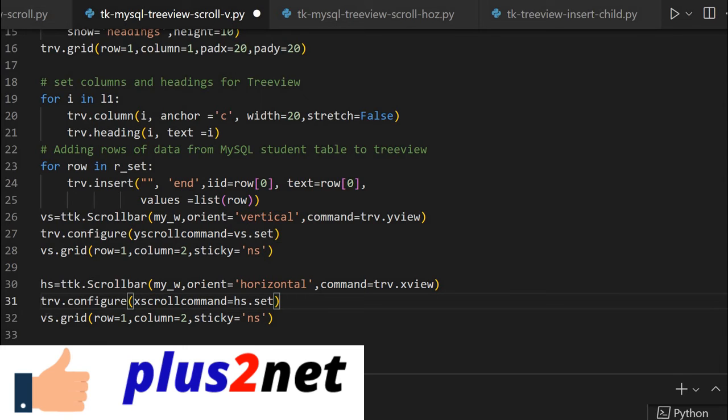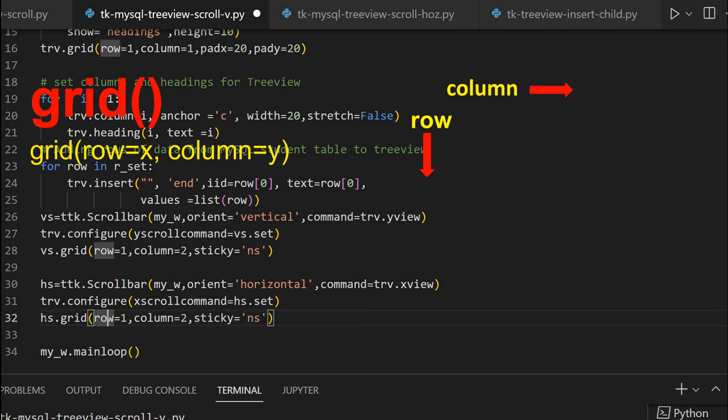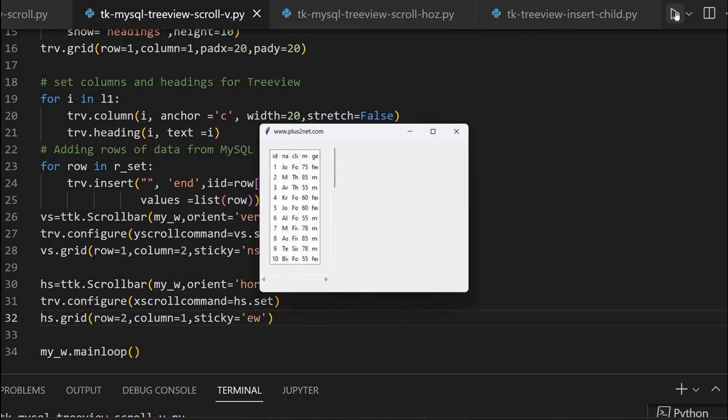Now the next line is on the grid. This is the horizontal scroll bar, row equal to 1. No, row has to be 2 because it has to be below the tree view. And column is 1, because tree view is row 1, column 1. So this will be row 2, column 1. And for the sticky option, we'll put not north south, it will be east west, so whatever horizontal space is available, it will occupy the entire space. Now let's run this and see how this works.